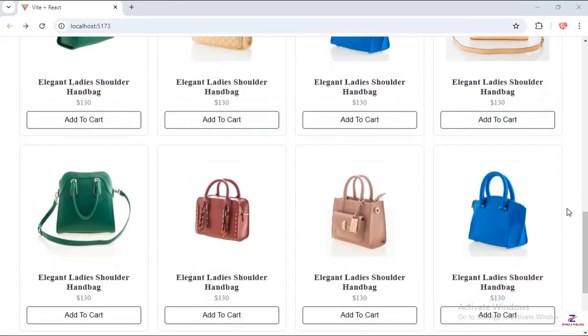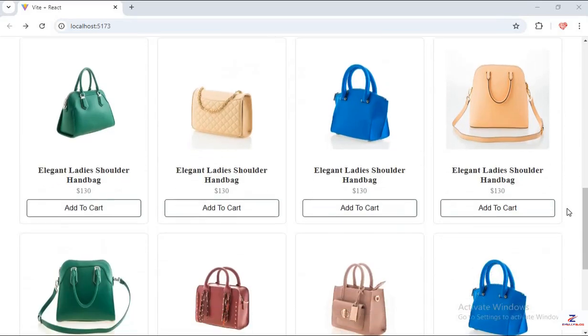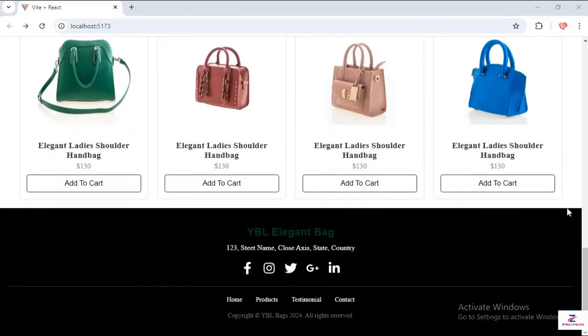For the bag collection, this is a very simple collection section. It's the major display of all the products available on the website. Okay, so we have several products here displaying the bags that are available, and then we have the footer. This is a very simple and basic footer.